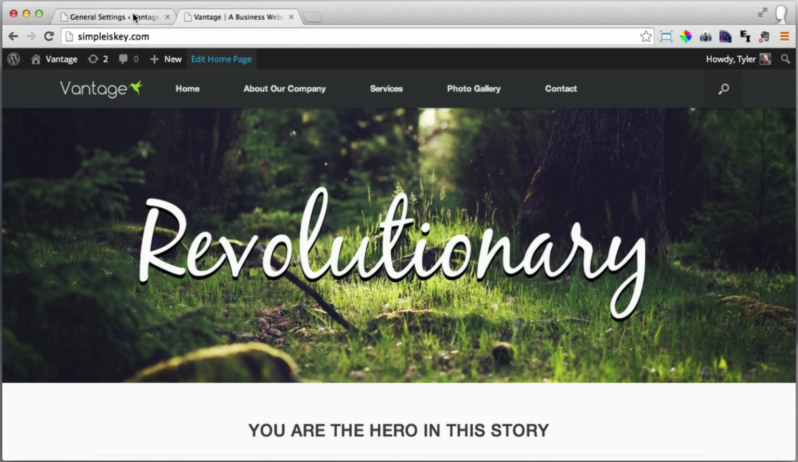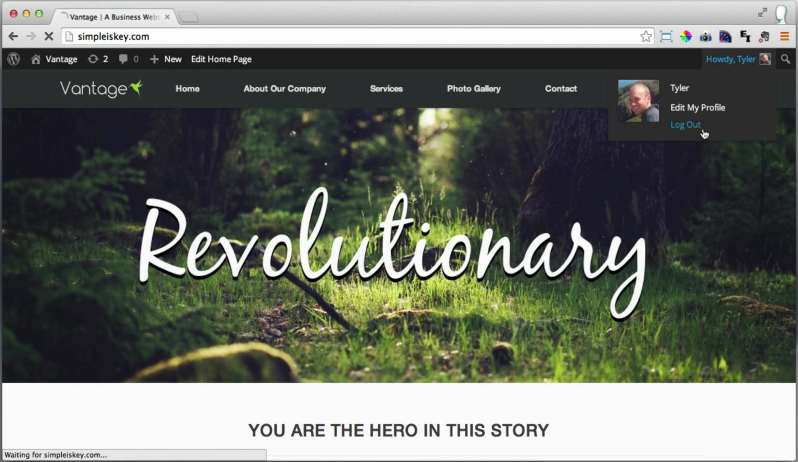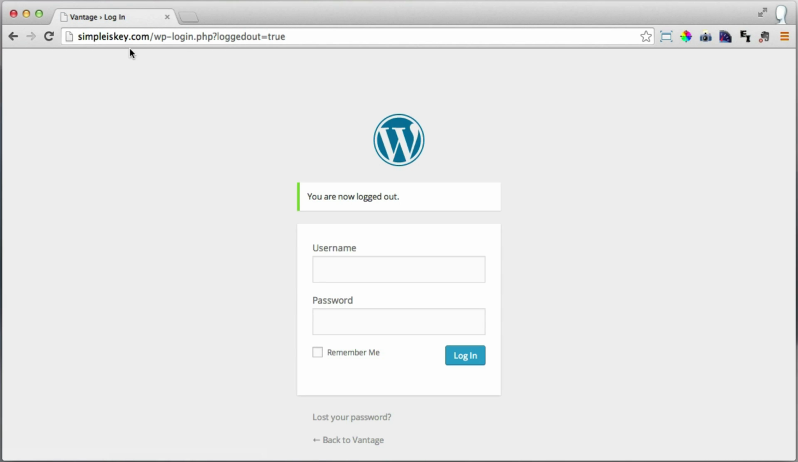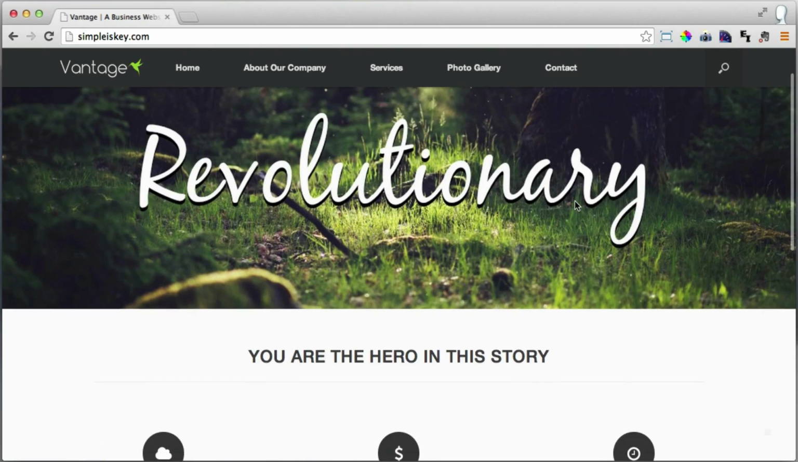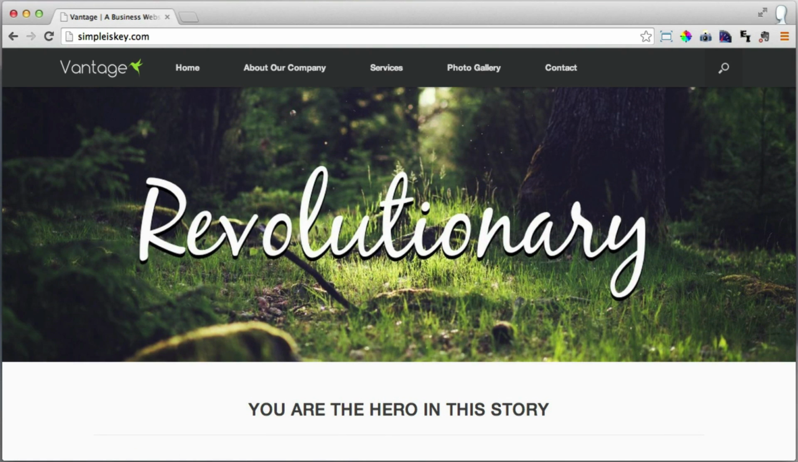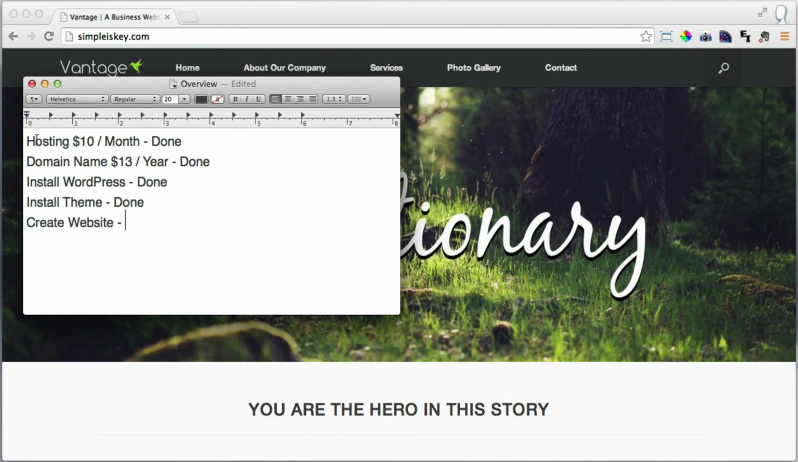Now we can close all of our other windows and log out because we are done with our website. And now we can view it how visitors would view it by just going to ourwebsite.com and looking at it. So let's see the progress that we've made so far. We've gotten hosting and domain name, we've installed WordPress, we've installed the theme, and now we've created the website. So congratulations on making a really great website.